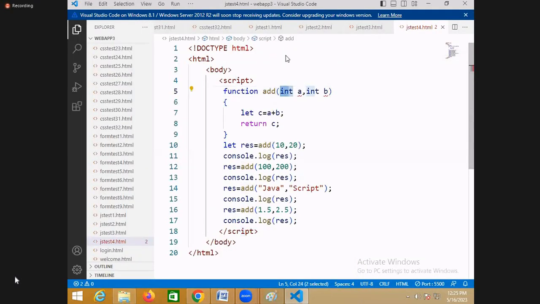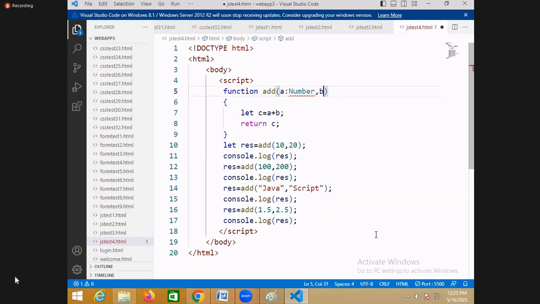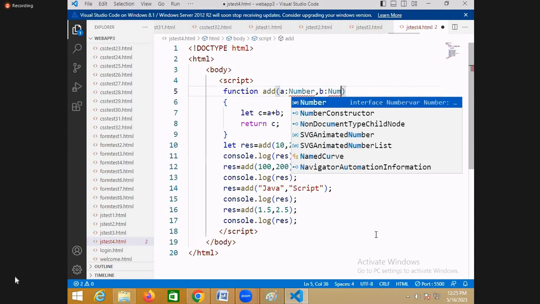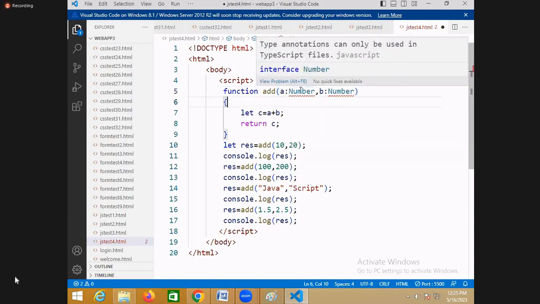Can I write A colon? I said A colon. Which type am I saying? Number. So B colon. Which type am I saying here? Number. So I'm just defining the hint here. This is a type annotation, which can only be used in TypeScript files. Now TypeScript. I say no. TypeScript is type safe.